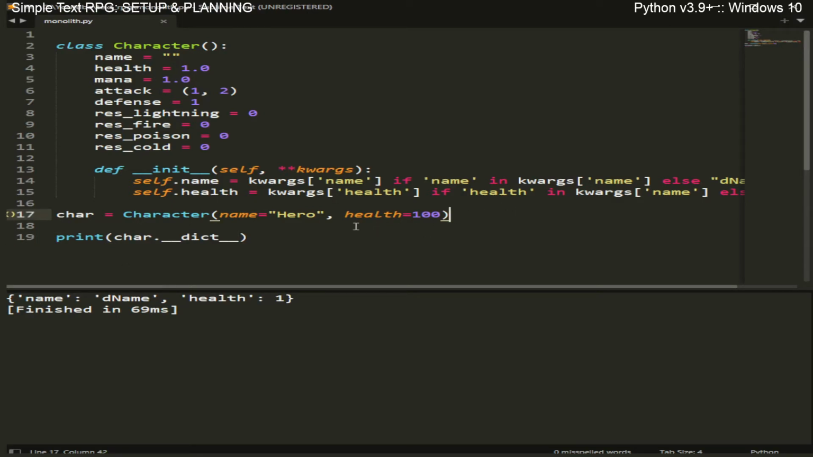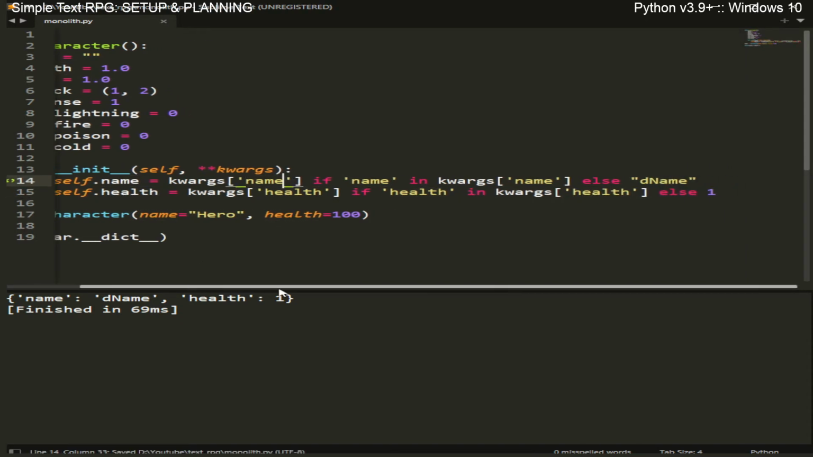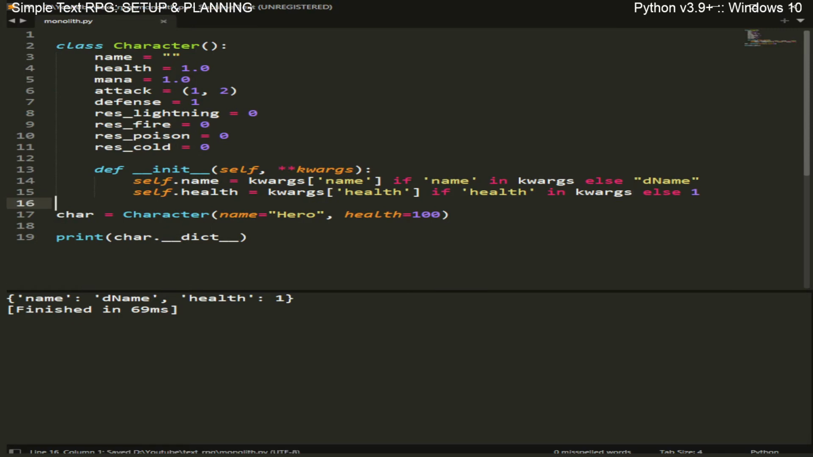So why did that not work? Oh. If name in keyword arguments name. Yep. That would definitely help. Let's try that again. Alright, so we have hero.